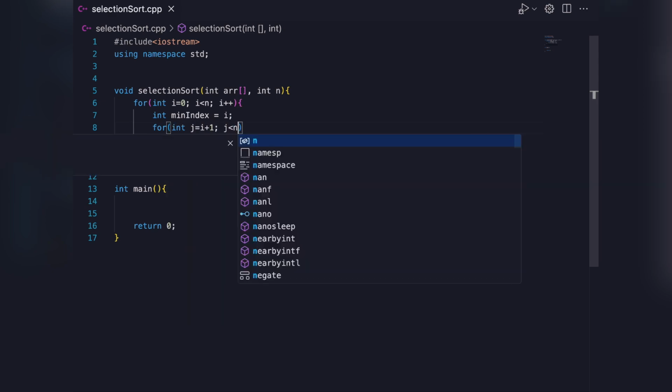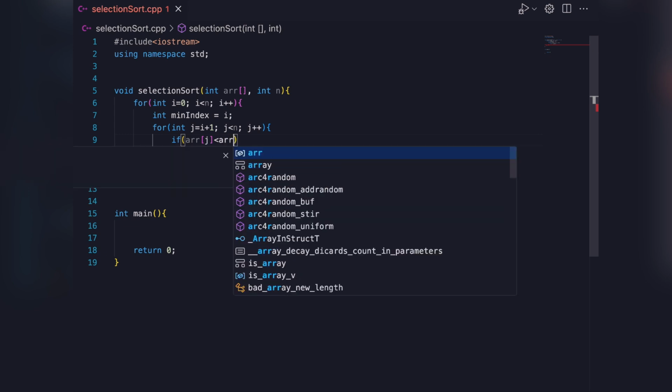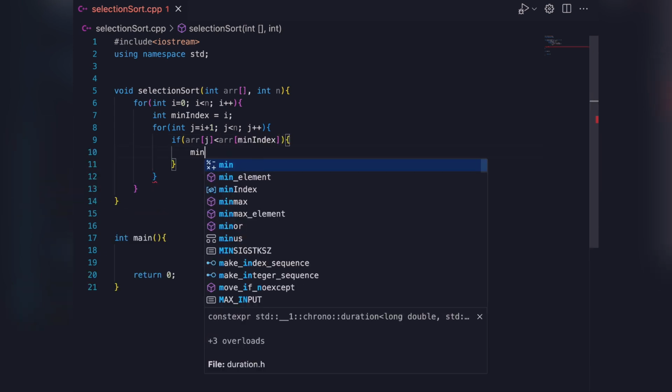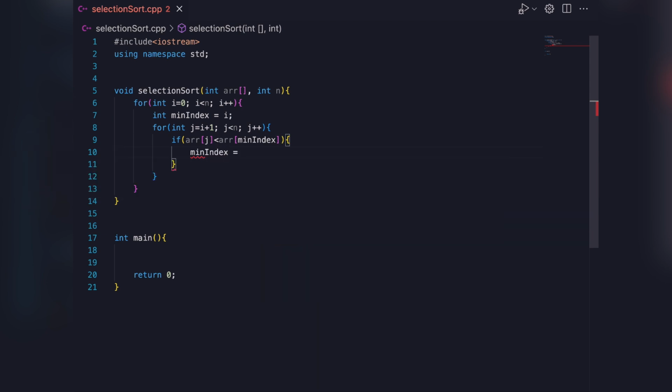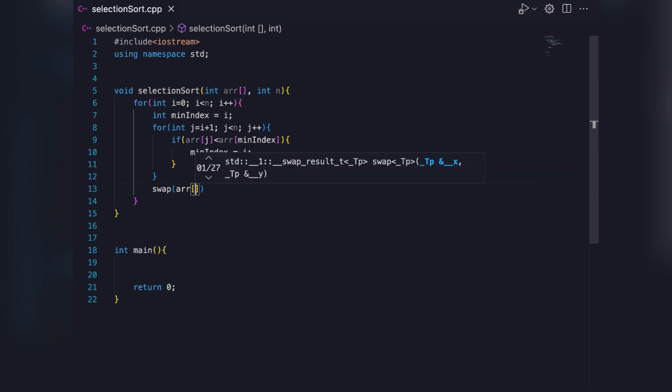Inside the outer loop, we initialize minIndex with the current index i. Then, we use an inner loop to find the smallest element in the unsorted part of the array. We compare each element with the element at minIndex, and if we find a smaller element, we update the minIndex to that index.